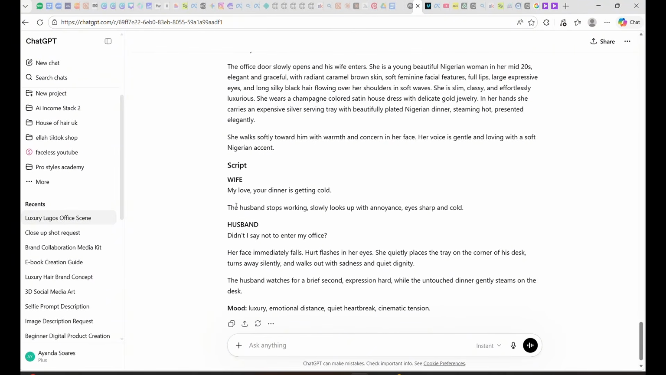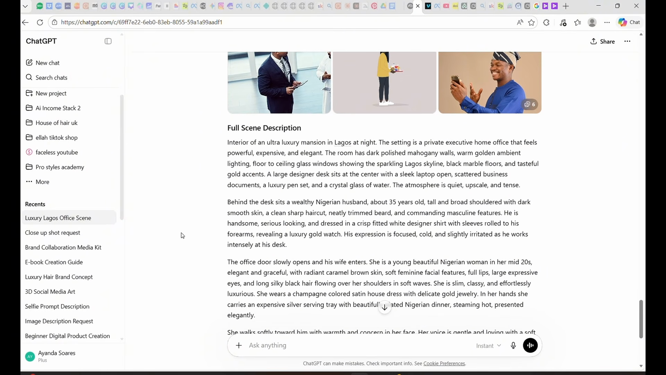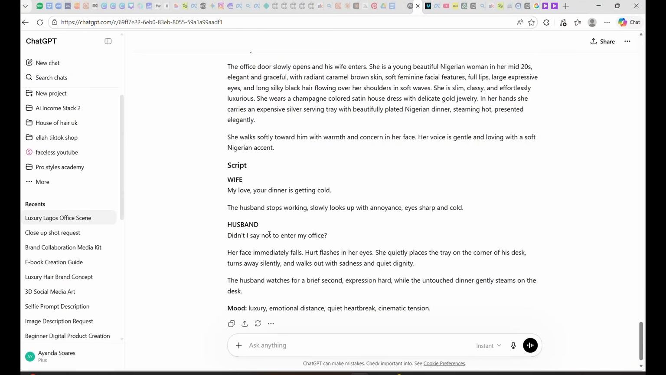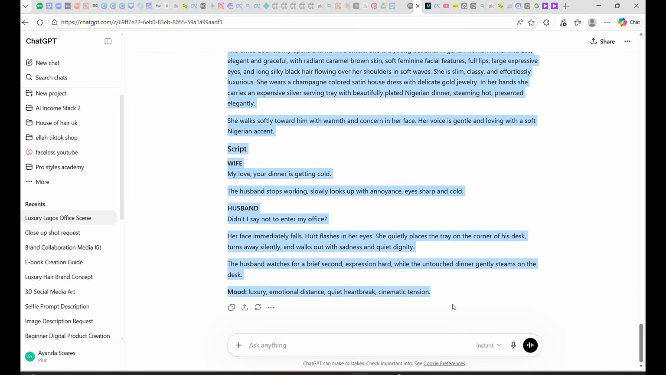And I've said that I want it to be a Nigerian lady walks into her husband's office. He is sat behind the desk or standing behind the desk. She then gives him an actual plate of food and says, "My love, your food is cold," blah, blah, blah. You'll see it once we've actually generated it. So this is the actual scene being described. This is the actual script that they say. I'm going to copy this entire thing and we're going to add it into the actual Google VO3.